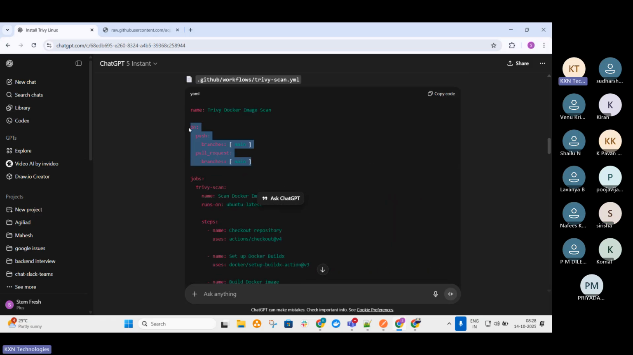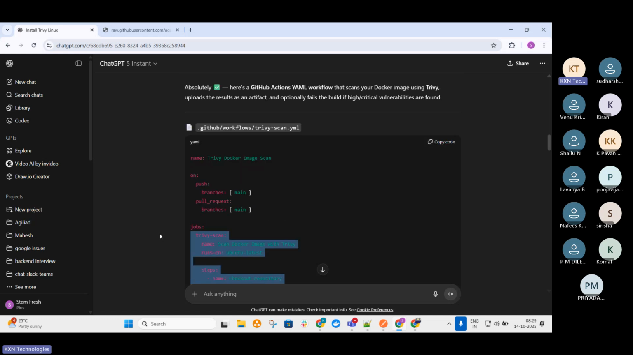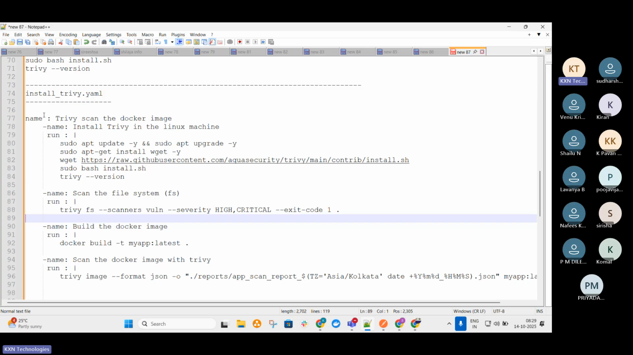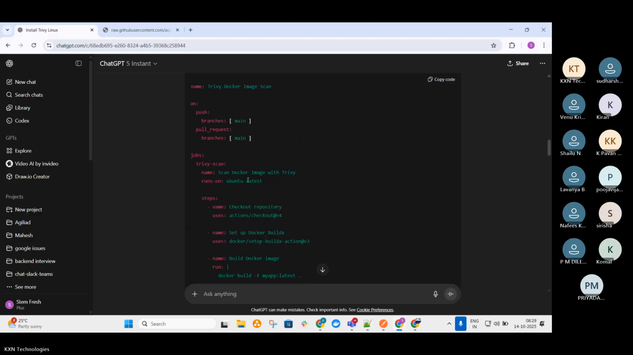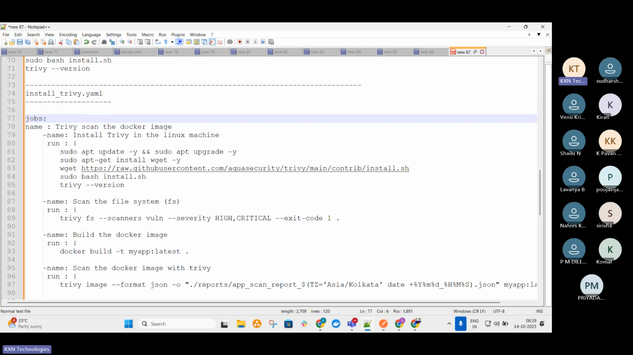And now we should talk about this also. If you know this part of writing this way, this is exactly here, the name of the job, right? If you go back here, the name of the job is trivy scan, and it should be under jobs. That's it.